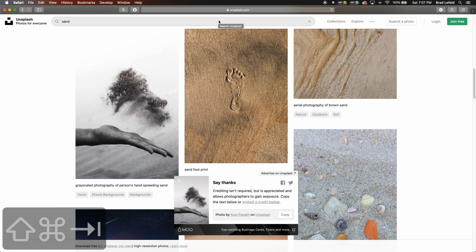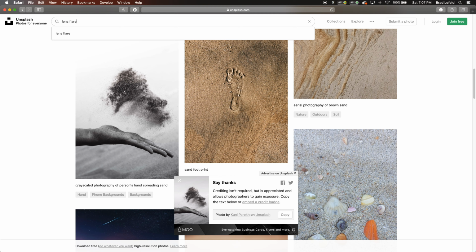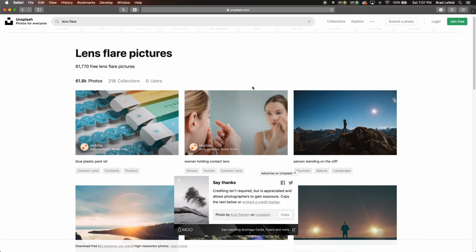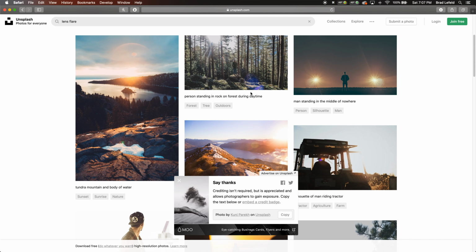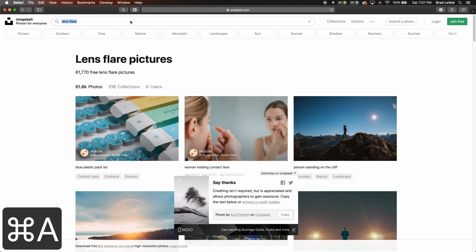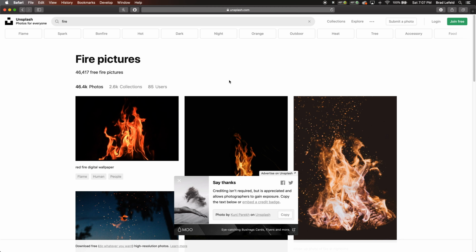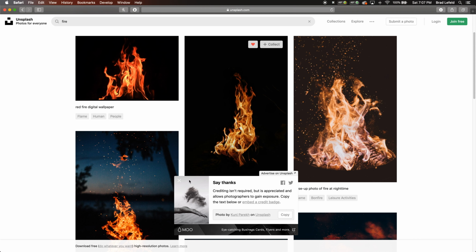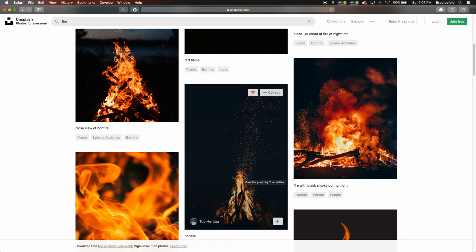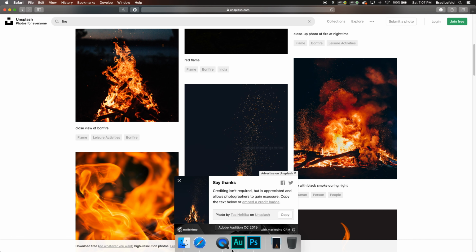Let me see if I can search lens flare. See if they have any lens flares on here. Of course, it's all people putting in lenses. So that's not what we want. So what I'm going to do instead, I'm going to search fire. So here's fire. There's some fire. What I'm looking for is something like this. I just want these little sparks, these little dots to pop up.